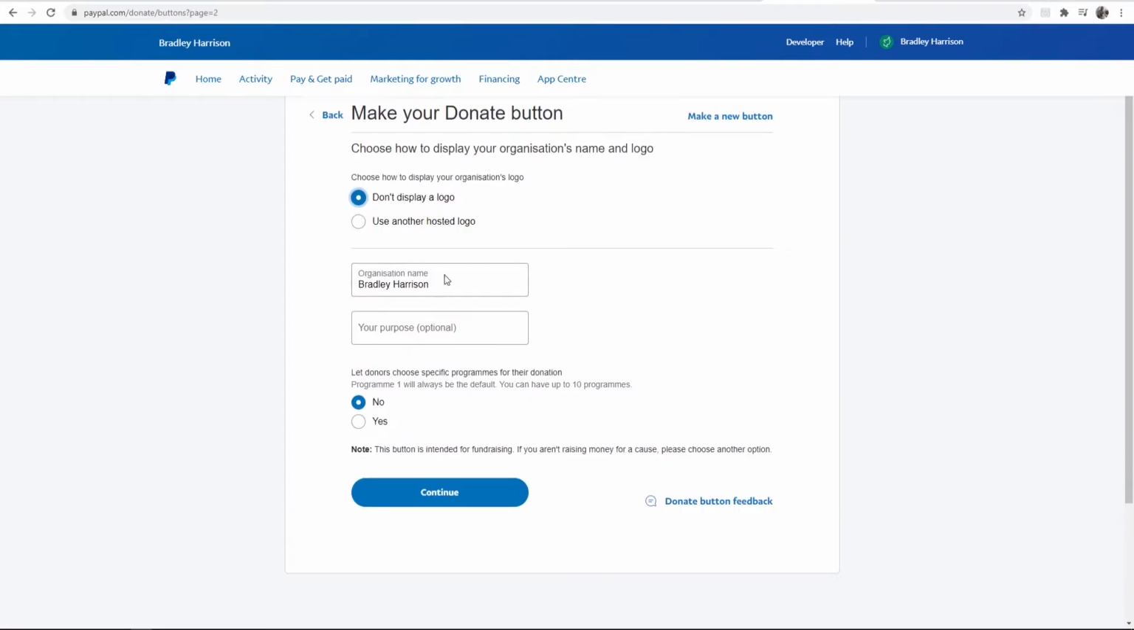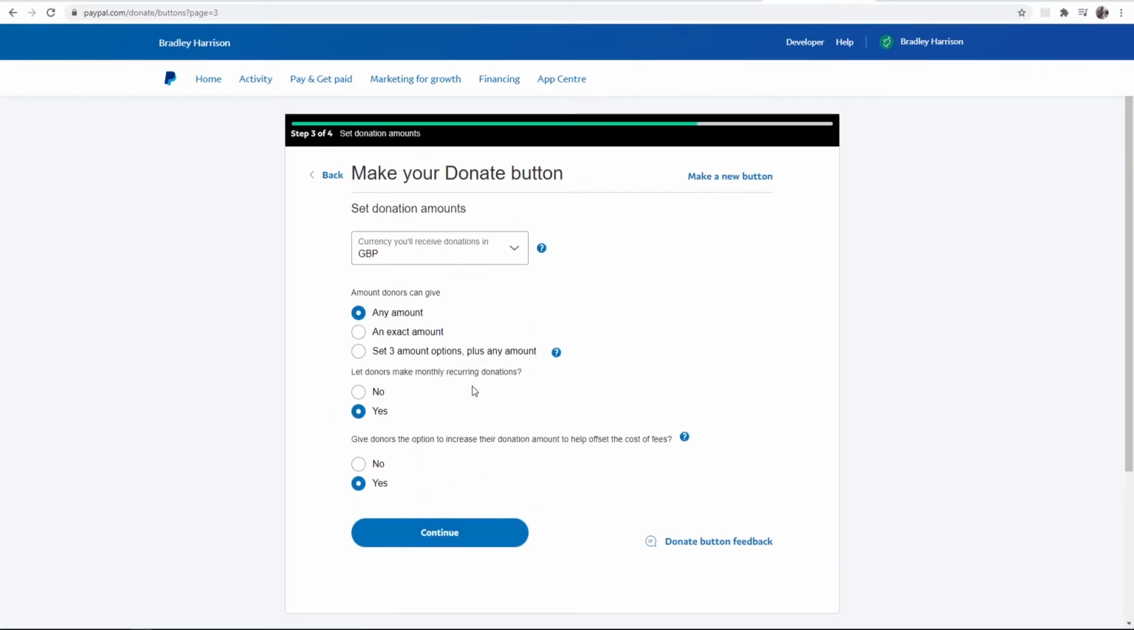You've then got your organization name here, which is in my case Bradley Harrison, which is my name. And then you can add your purpose as well, that is optional. And then for this here, let donors choose specific programs for that donation. This is something to do with charity, so I would just leave it as no and then click continue.